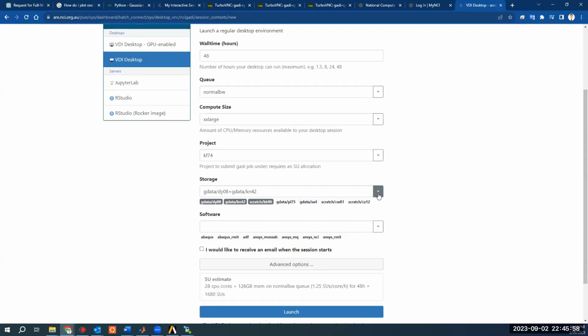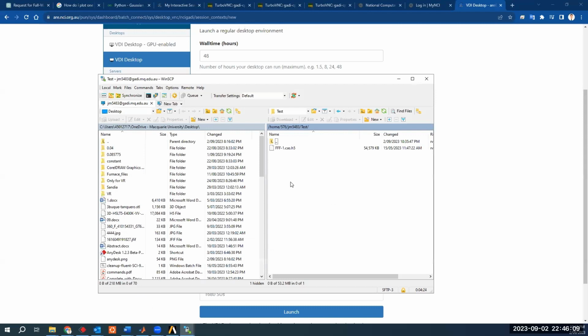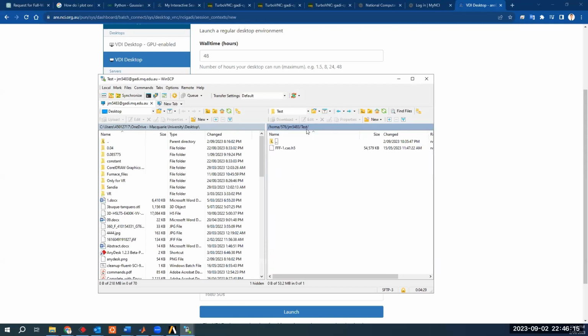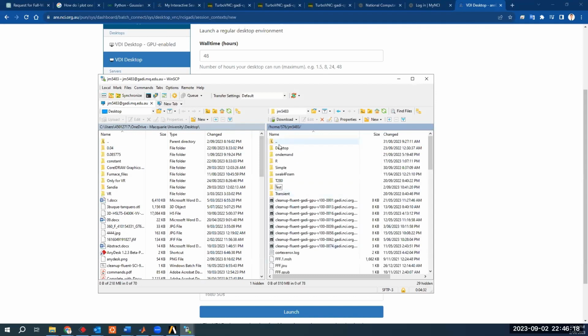Where is your storage? You can just define where is your storage, or even if you don't know, you can just here insert your home directory. And even in this directory, let me just show you. It's your home directory. Sorry, it's your home directory.